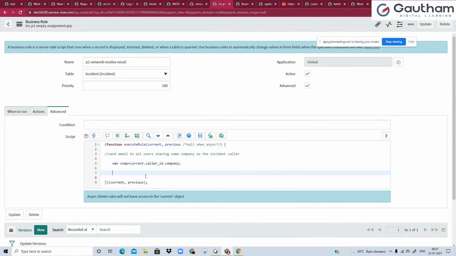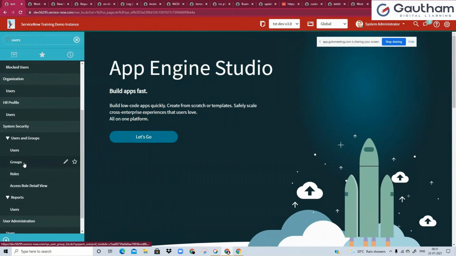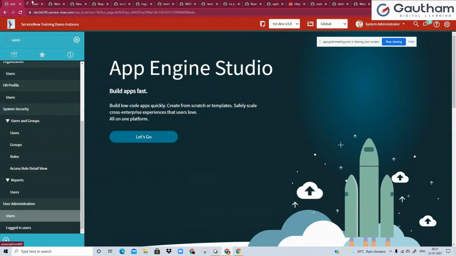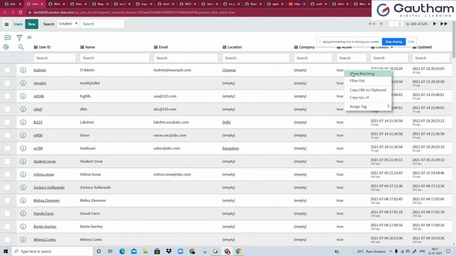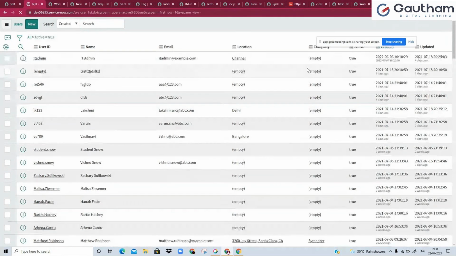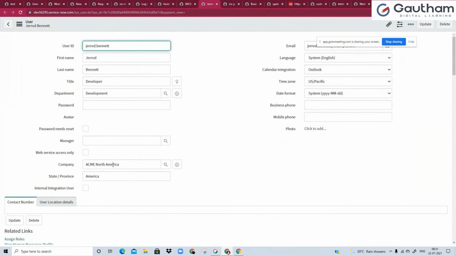Now what you need to do is go to the user table and look for all the active people who share the same company. For example, in this case the company is Acme North America.